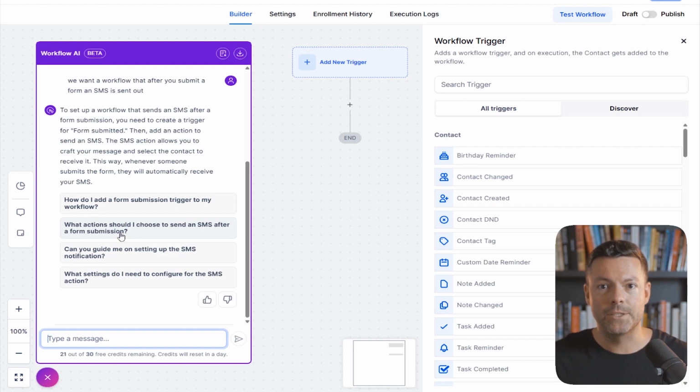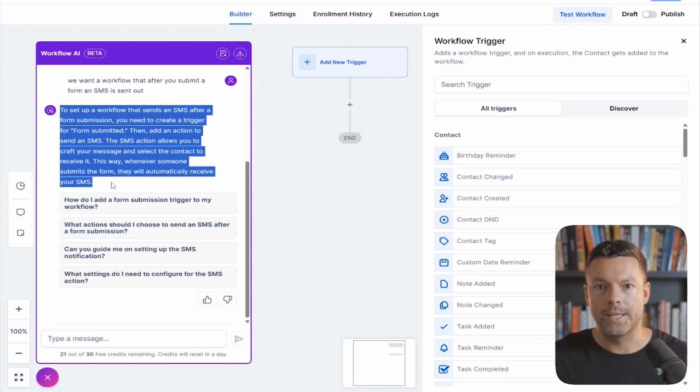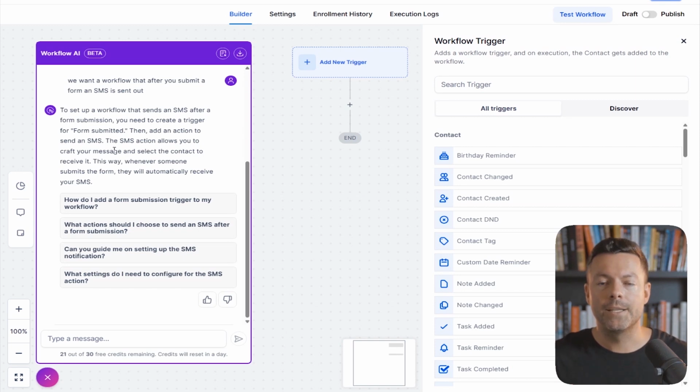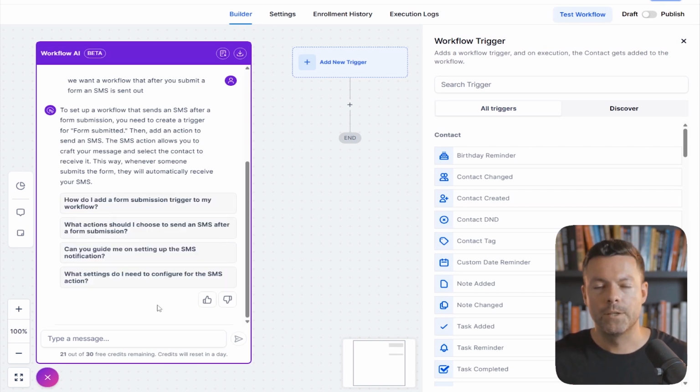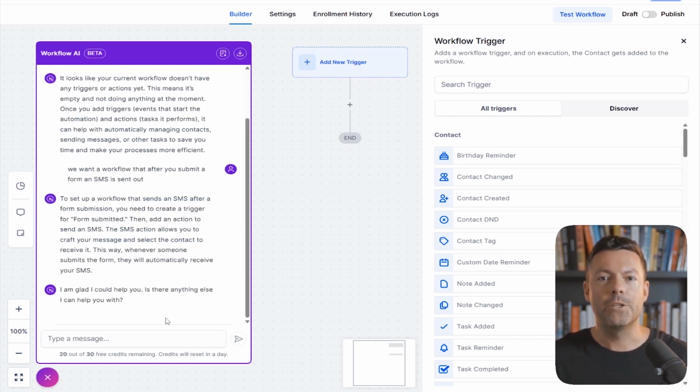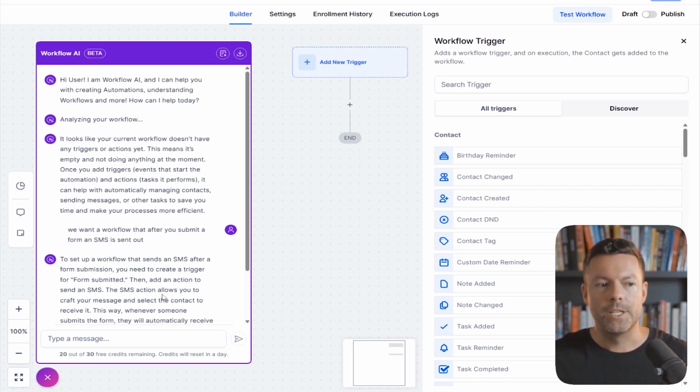As you see, it's actually telling us exactly what to do, step by step: trigger form submitted, action send text, and it's telling us exactly which property to put in there. Think of it simply, it's doing it for you. These are some of the suggested actions we can also add, like emailing a customer or updating a certain contact field, adding a tag, or even an internal notification as well.